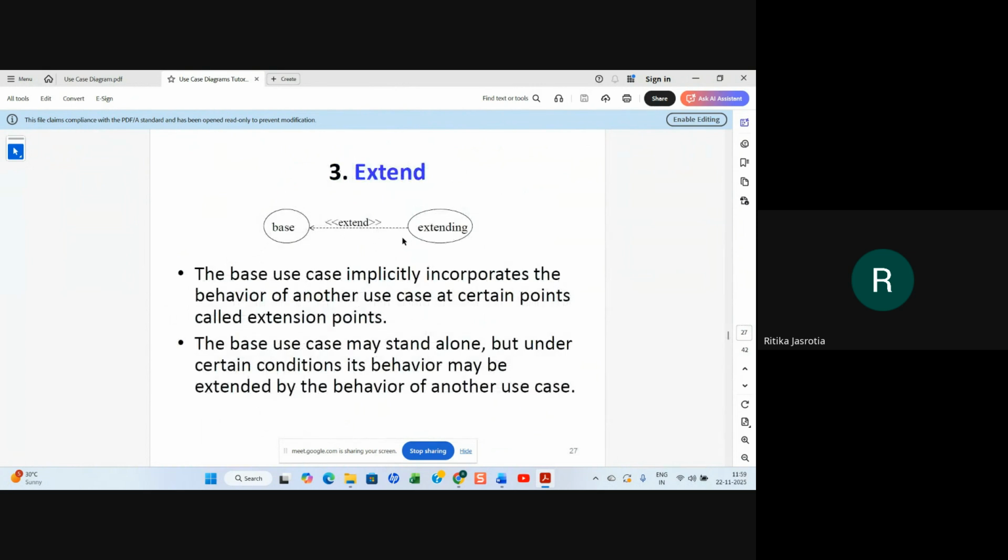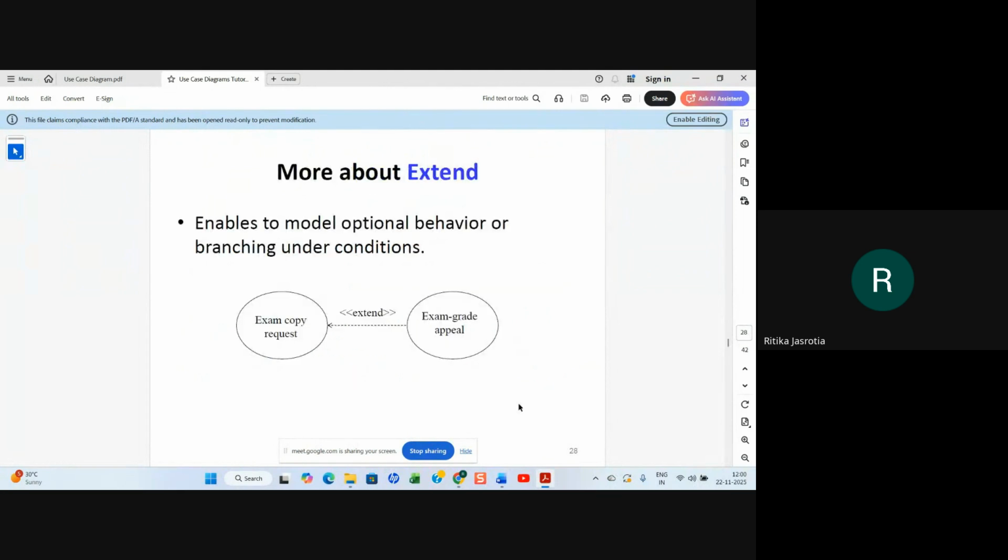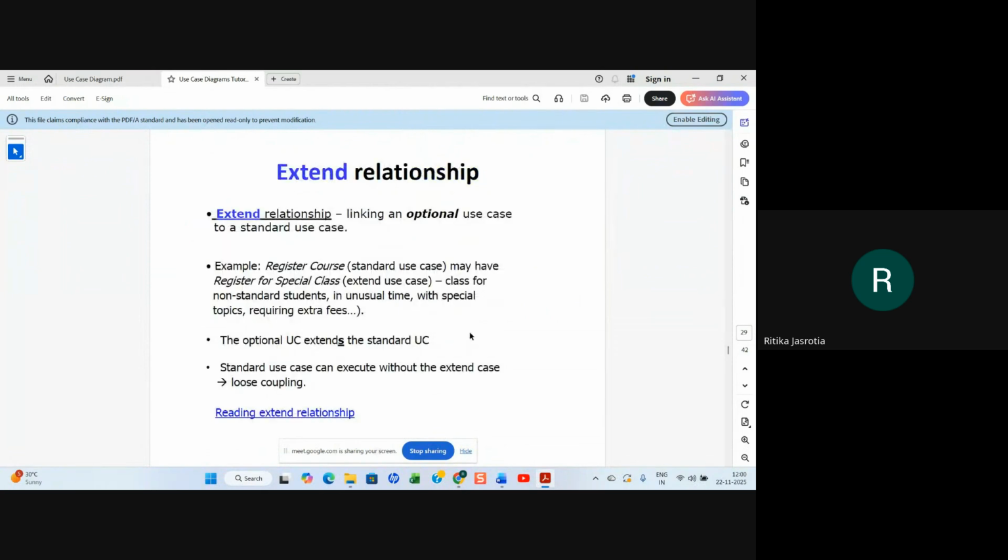Then extend: the base use case implicitly incorporates the behavior of another use case at certain points called extension points. So the base use case may stand alone, but under certain conditions, its behavior may be extended by the behavior of another use case, right? So that is extend. It enables modeling optional behavior or branching under a condition. So exam copy request extends to exam grade appeal, something like that, right?